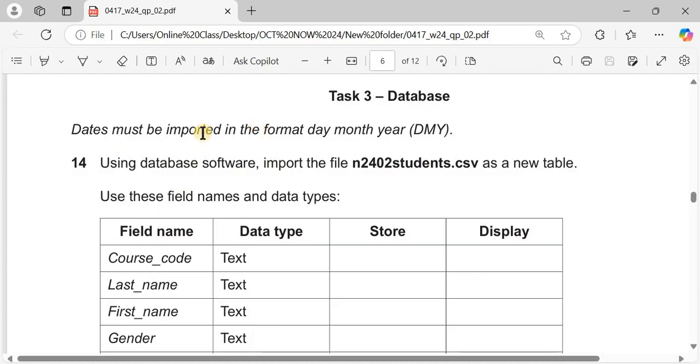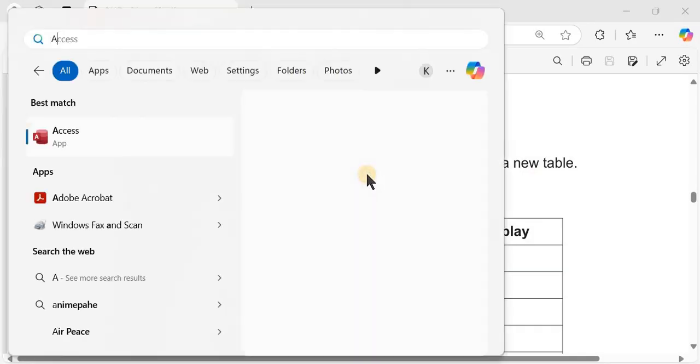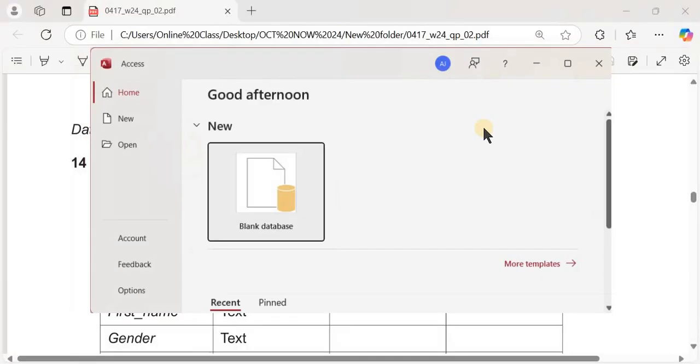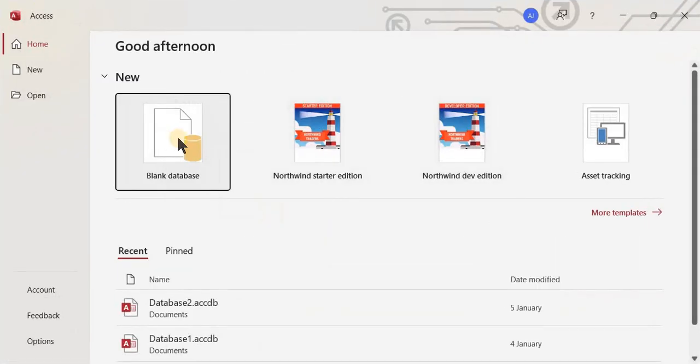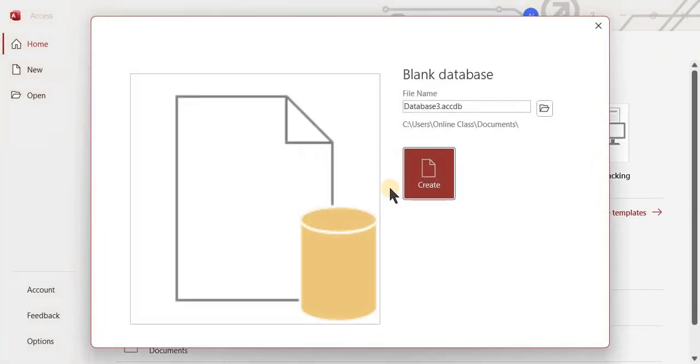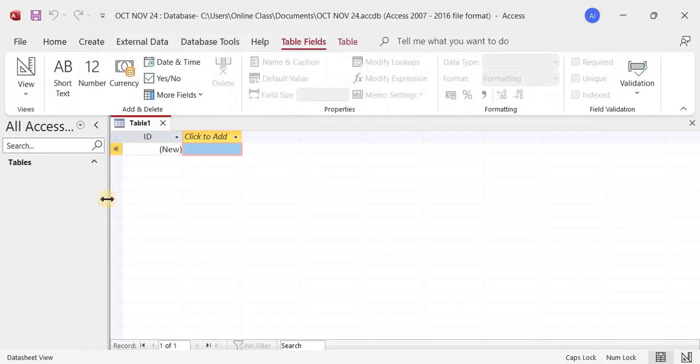Now, using database software, because you have to set your date format that way, import the file N2402 students.csv as a new table. I'm going to be using Microsoft Office Access 2021 version. I want to start out on a new database, let's call that October November 24. Okay, that's my database name.